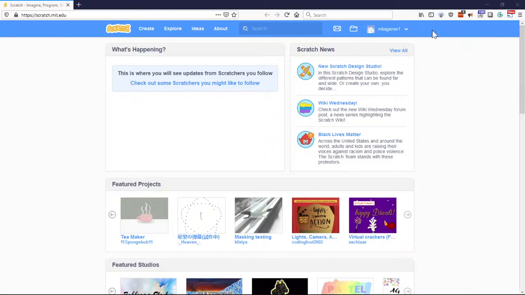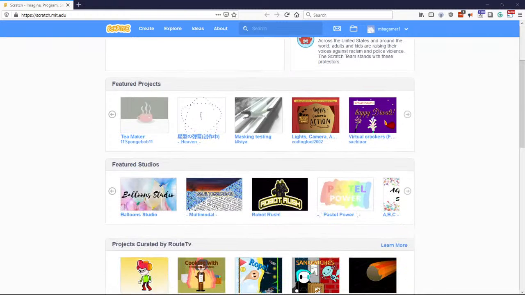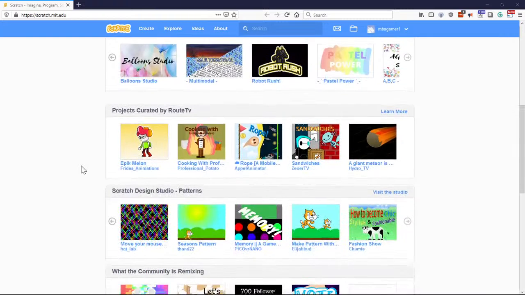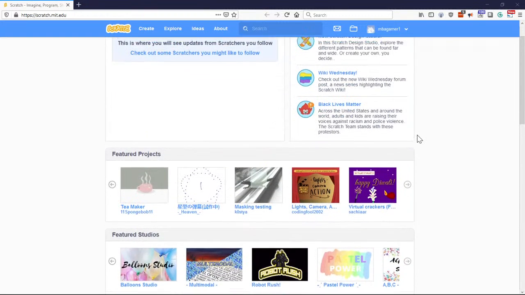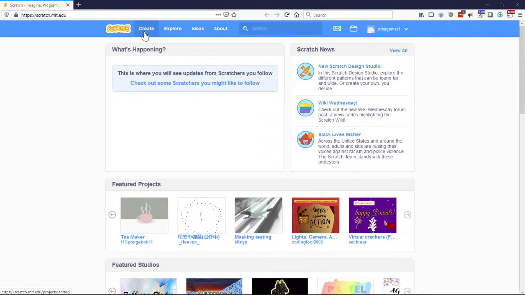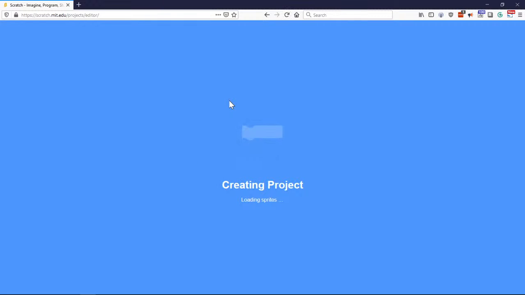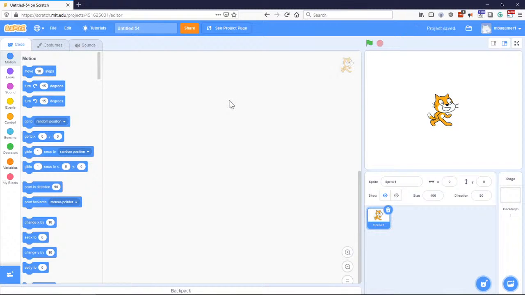Now, mine's already logged in. Okay. But if you do want to do that, that's a great idea because you can save your projects for later. And then down here, we'll talk about this at the end, kind of exploring other projects that folks are making. Any of these you can click on, it'll load right up. You can play the game with it or anything. But let's go ahead and click where it says create. And then our editor will pop up. We'll have Scratch the Cat there waiting on us.